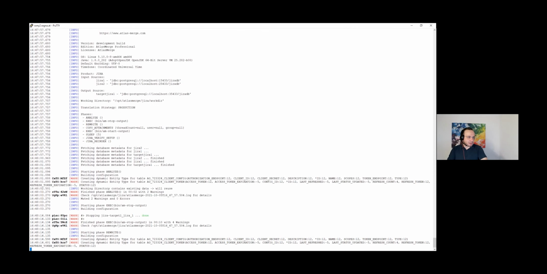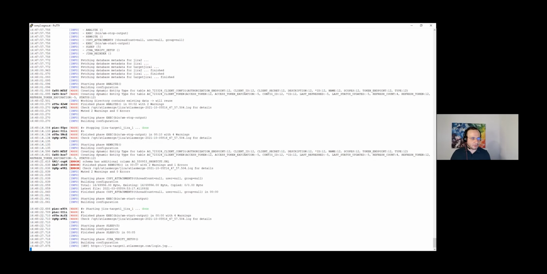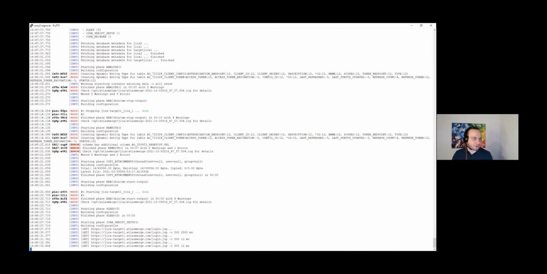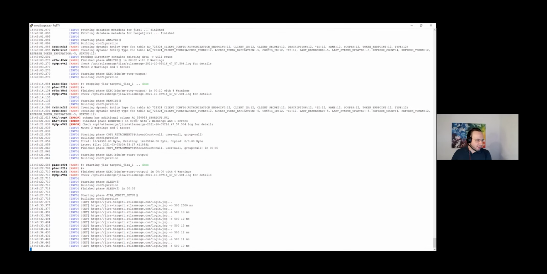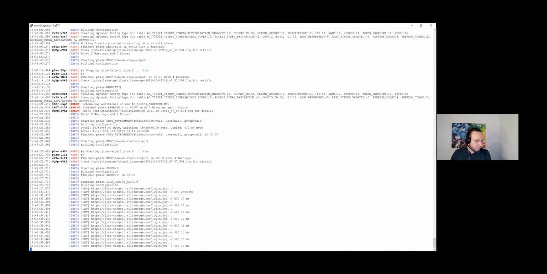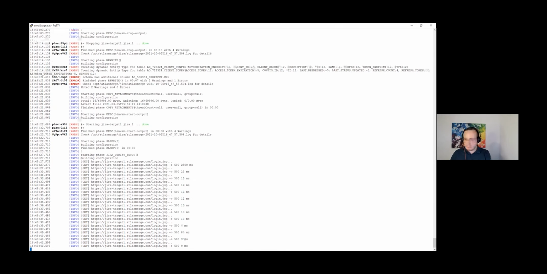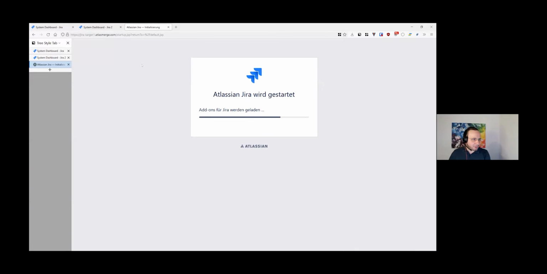In this case, we shut down Jira, do an analyze run, so read everything from the source systems, do a second run, copy all the stuff, then copy attachments, then start Jira again, then reindex, and everything is happening here in the background. So right now it's waiting for Jira to come up again, and we will log into this one.